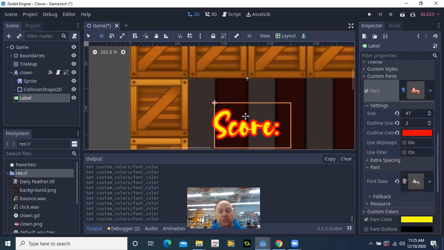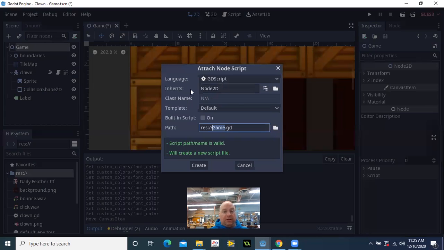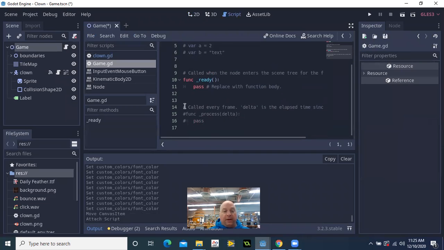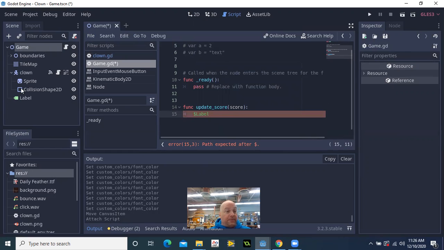So I have a place for my score. And now what I need to do is program my clown to communicate with game, to update that. So the game actually is going to need its own script, and I'm going to create a function called update score. So function update score, and it's going to need an argument score. And what it's going to do is get node. So the $ means get node, and you can see all of the children are here. The child I'm most concerned with right now is label. And so it's going to get that node from its children.